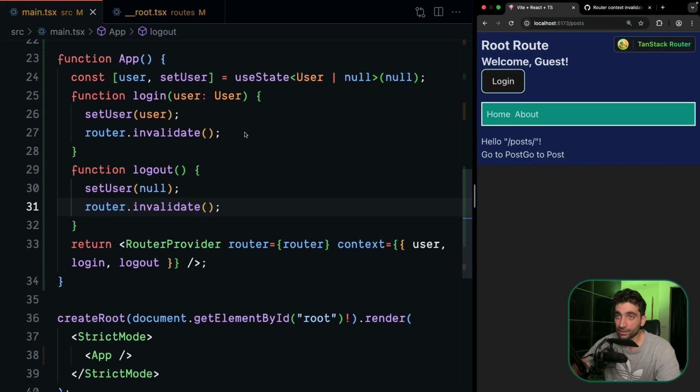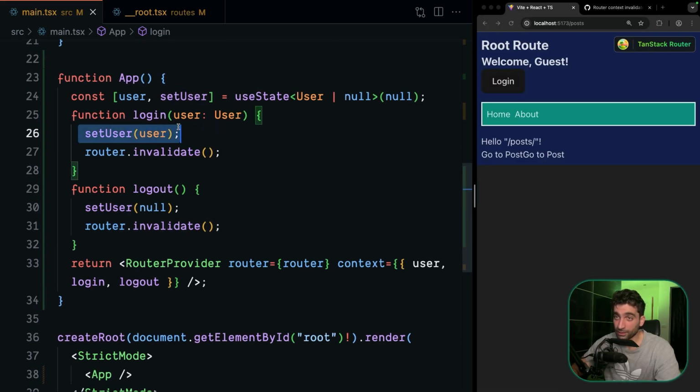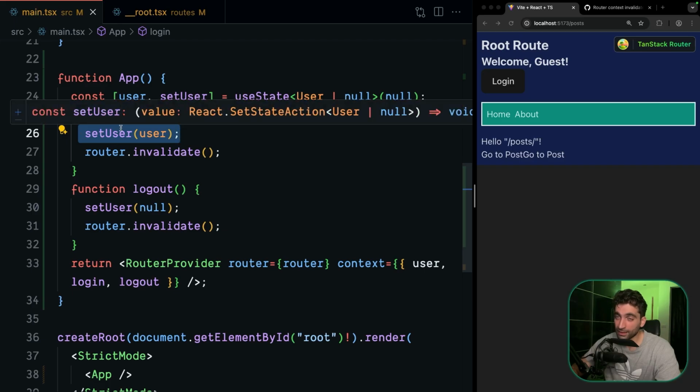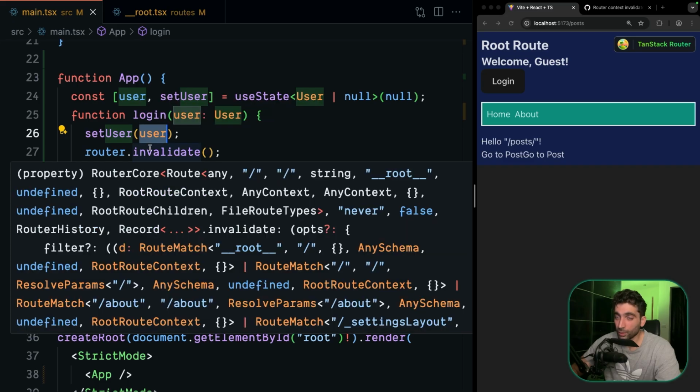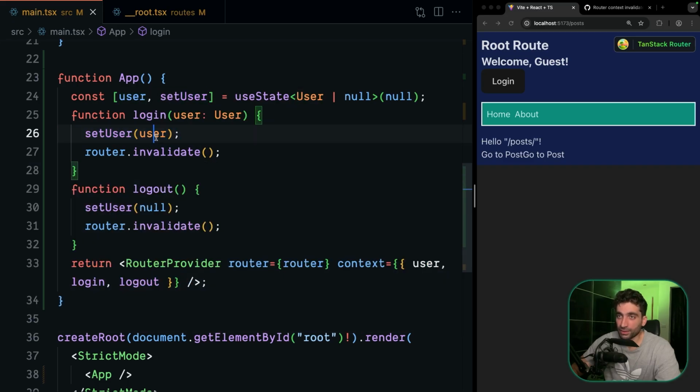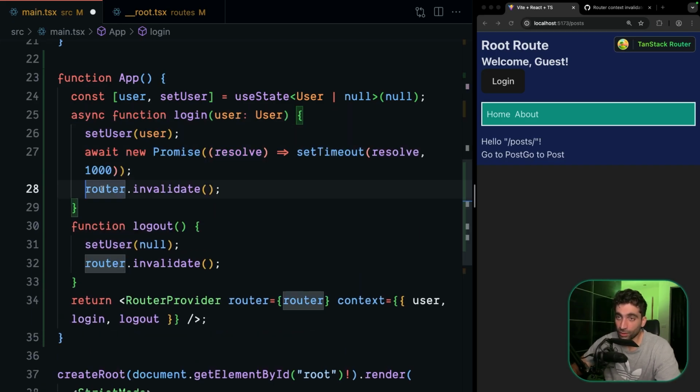So what is happening is we're setting our user here, but as you know, when we set a state in React, it is not set immediately. So when we run some code after setting a state, it is not guaranteed that our state is updated yet. So this is probably what is happening. When we set this user, our state is not yet set, and therefore router.invalidate is not going to do anything. So one way to fix this problem is to maybe wait for a second. So let's maybe make this function async, and let's wait for a second here before calling router.invalidate. So by this time, the user should be set at this point.